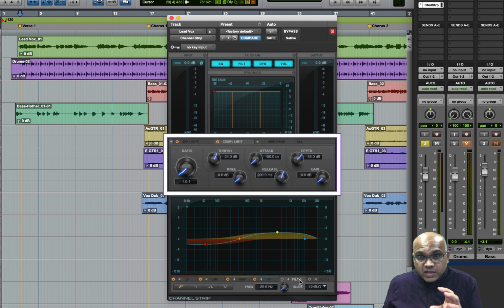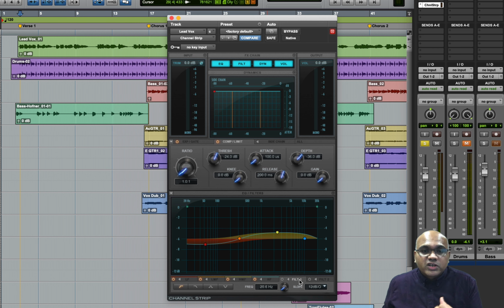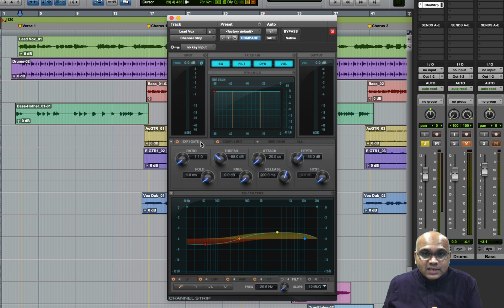The settings in between over here allow me to change my compression settings that I want. Or if I wanted to apply an expander or a gate, I can come to this tab over here and then apply those settings as well.